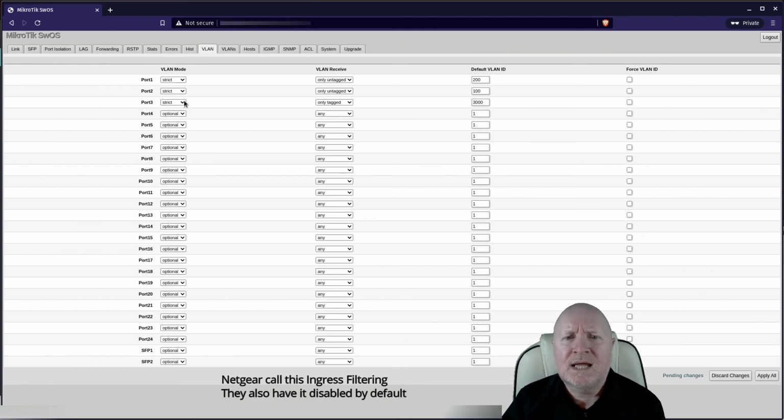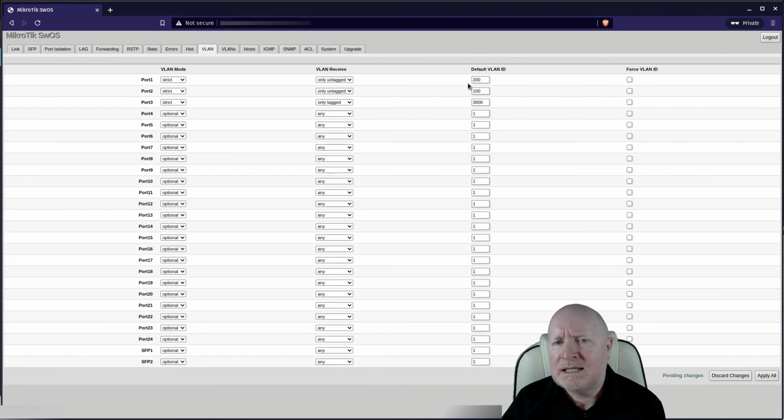Go with the wording, set that to strict, set the VLAN IDs as appropriate. If it's going to be untagged, tell it it's untagged. If it's going to be tagged, set it to tagged.